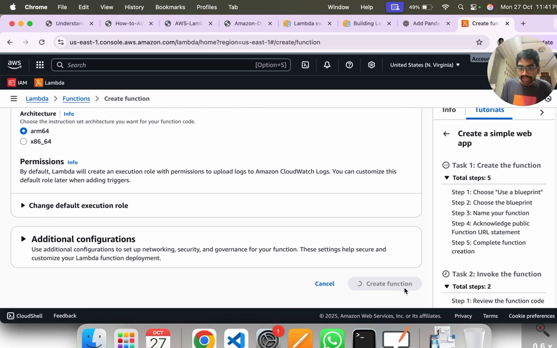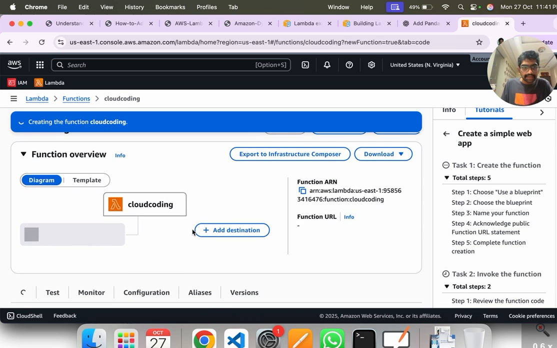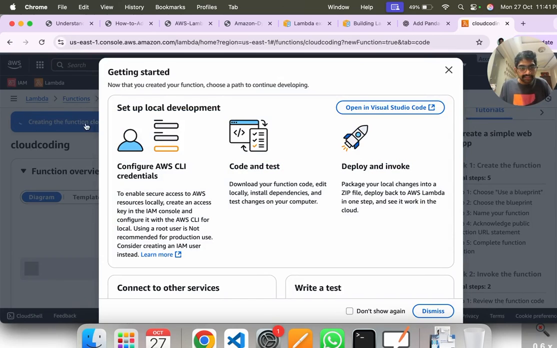I just click on create function. If I click on create function, it will take some time to create the function. Some 15-20 seconds it will take to create the Lambda function. But after 15-20 seconds, once it executes, see, here it is showing the created cloud function.